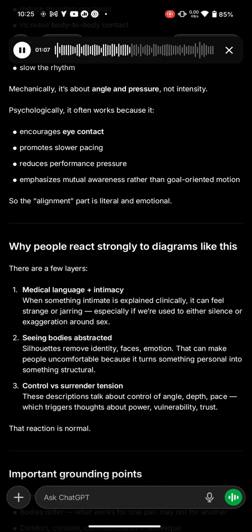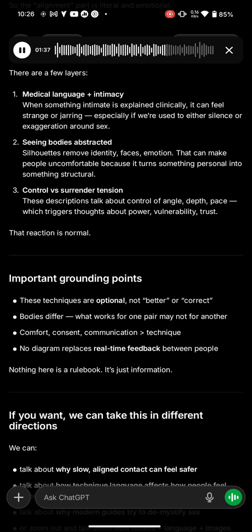When something intimate is explained clinically, it can feel strange or jarring, especially if we're used to either silence or exaggeration around sex. Two, seeing bodies abstracted. Silhouettes remove identity, faces, emotion. That can make people uncomfortable because it turns something personal into something structural. Three, control versus surrender tension. These descriptions talk about control of angle, depth, pace, which triggers thoughts about power, vulnerability, trust. That reaction is normal.